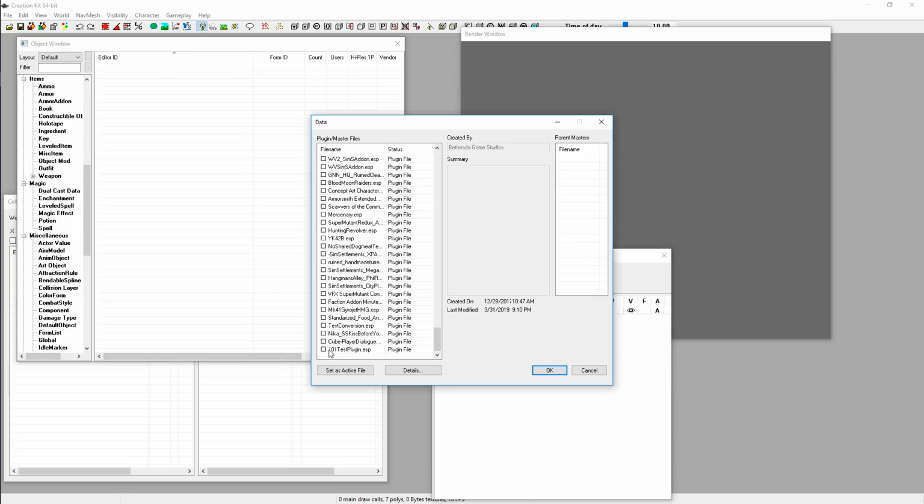Make sure you name your mods something good so that you can find them later, because if you have a lot of mods installed, they're all going to show up here and it can become quite the list. So what you'll do instead of doing Fallout 4.esm at the top is double click on your plugin, and then click Set as Active File.